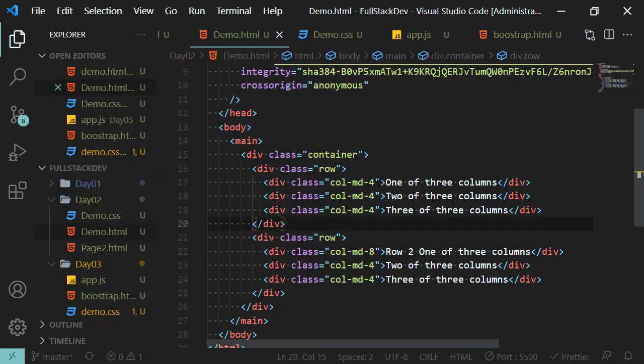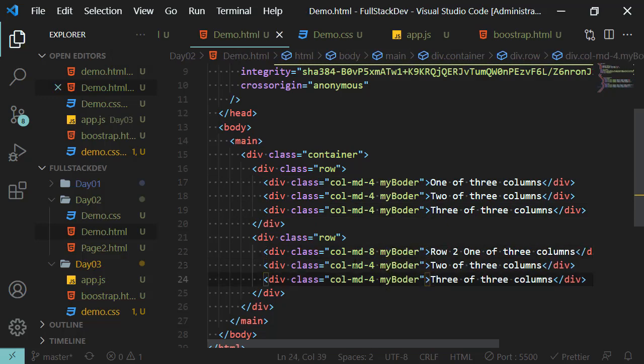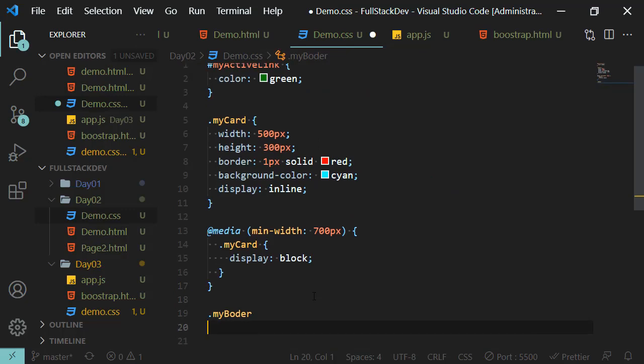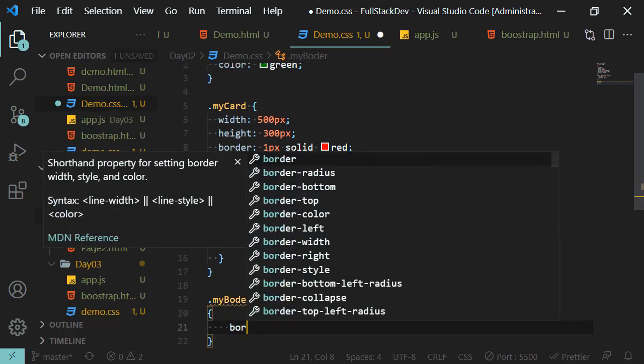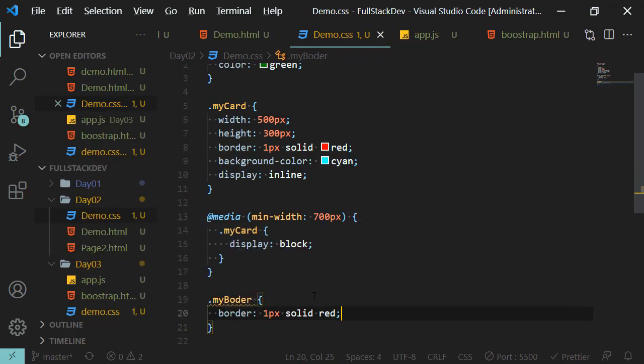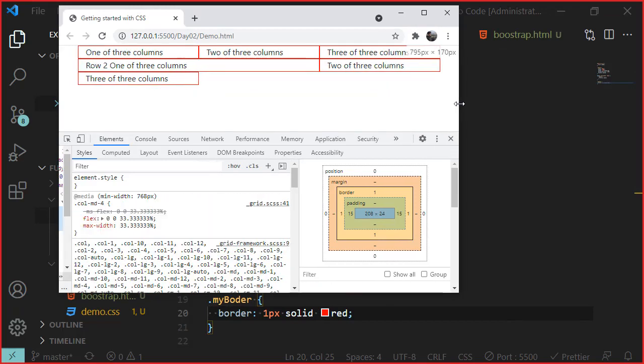And then just to make sense out of these columns, I'm going to add a border element here. Let me add my border. I'm going to paste it on all the elements. That way you will get an idea of how these MD-8, MD-4 are going to specify different sizes. So over here, I'm going to do dot my border. I'm going to say border 1 pixel solid red. And through this, you're going to see that on medium screens, it is taking a different size.